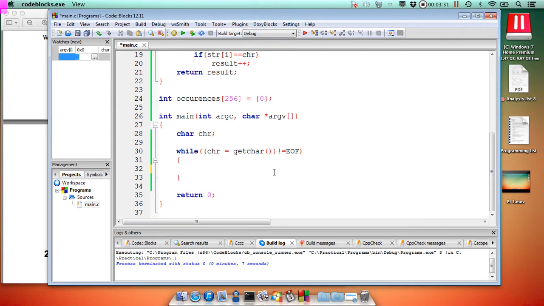Then we have to do something, we have to count the occurrences of those characters. So basically, if you write something like that, outside the loop maybe, occurrences of A, it's actually occurrences of maybe 96, I don't remember.